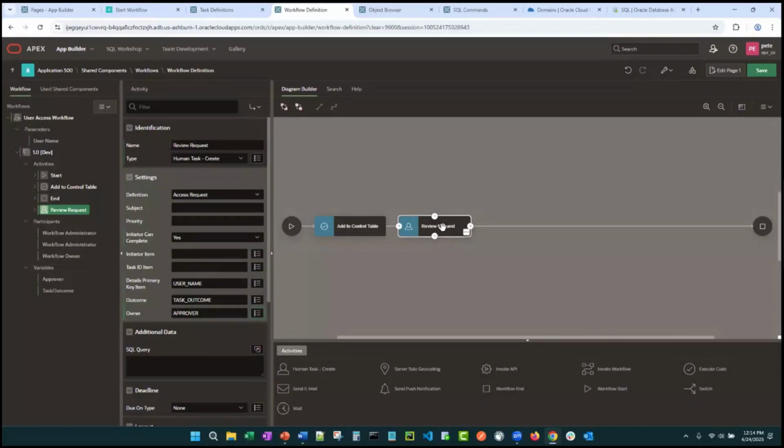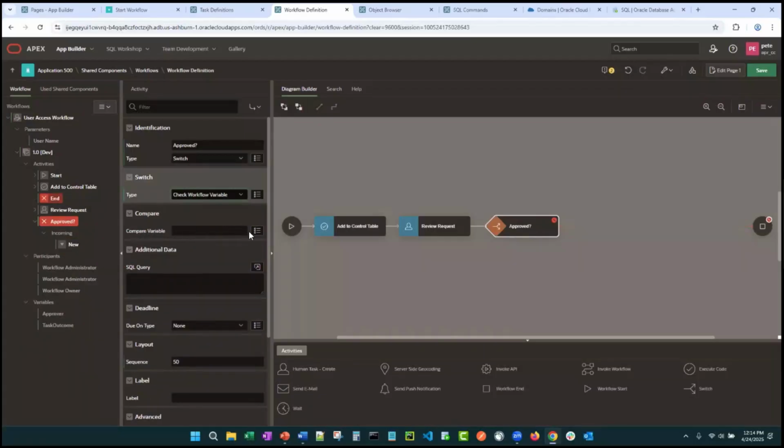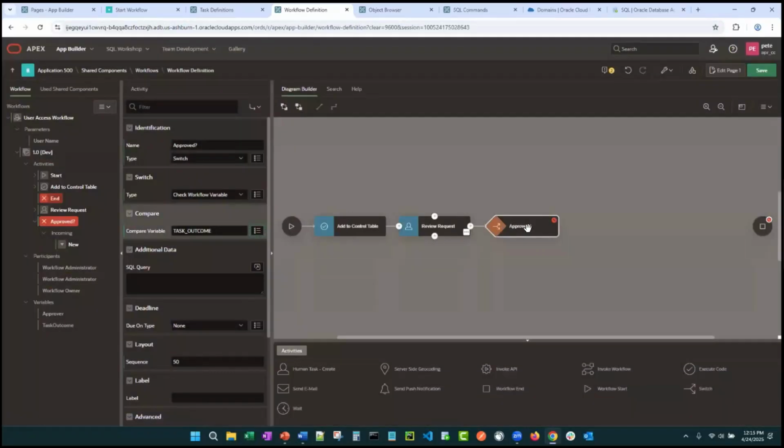Next, we need to have a switch, right? We need to know, did they get rejected or approved? So we'll bring up our switch and we'll just say approved question mark. Now, when you use a switch, there are many different ways to determine how it goes down the next leg of the journey in the workflow. For our purposes today, we want to use the check workflow variable. And more specifically, we want to check the variable of the task outcome. Remember, that's going to hold the value if it got approved or rejected. So we'll say check workflow variable and compare which one. Well, we want our task outcome.